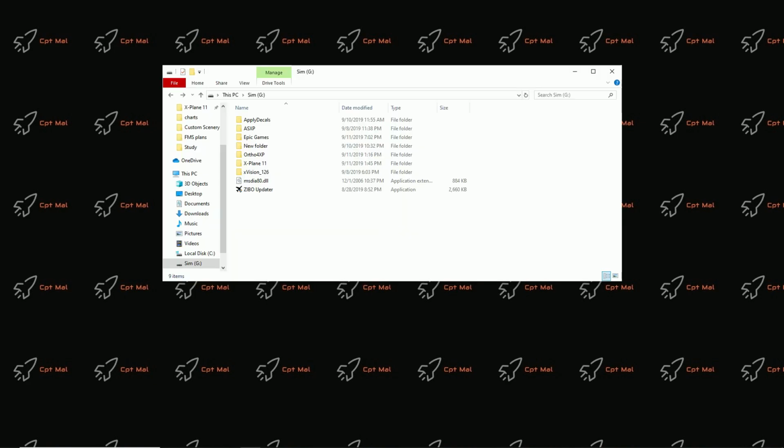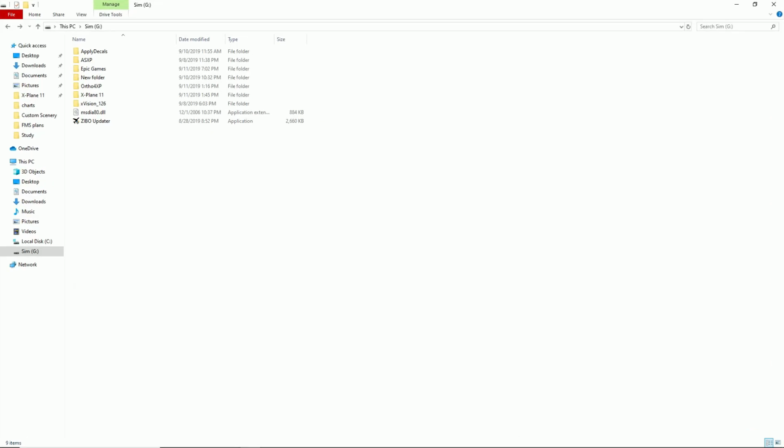Alright, so now I'm in my Xplane main folder, my hard drive for my Xplane 11 folder. Just gonna enlarge this. We're gonna take a look in my folder. I'm gonna show you my add-ons, everything that I use to make my Xplane look amazing, and I'll provide links in the description for you guys. They're all free except for Xvision and some other stuff.